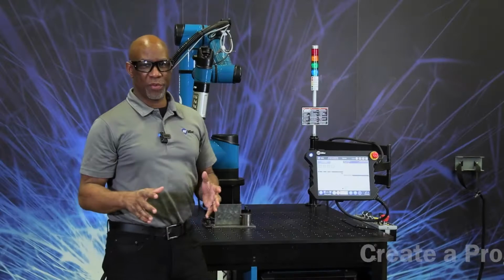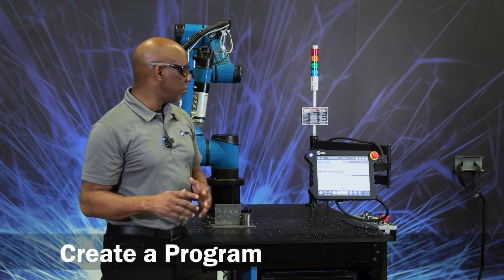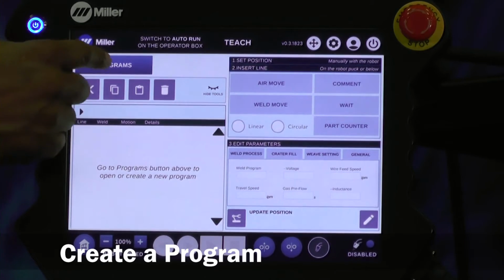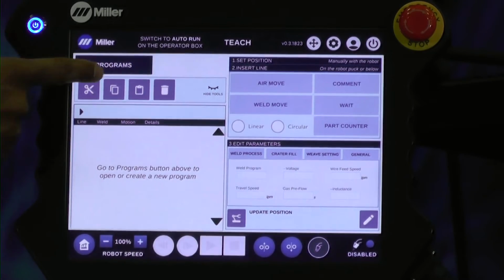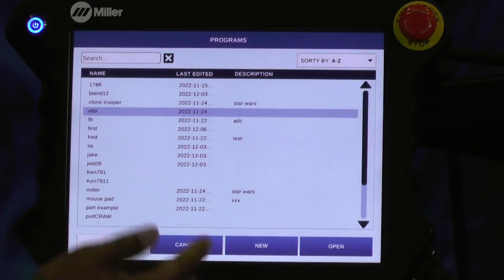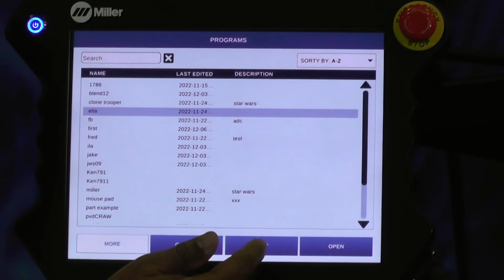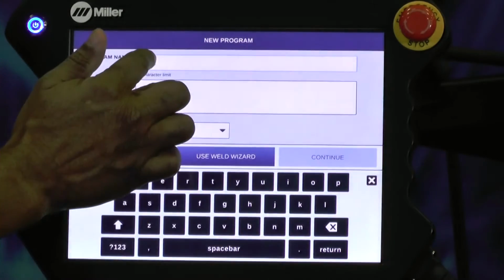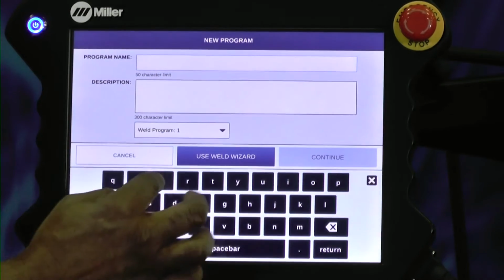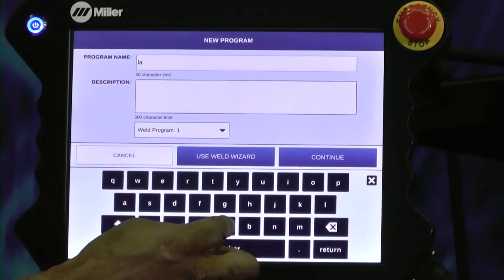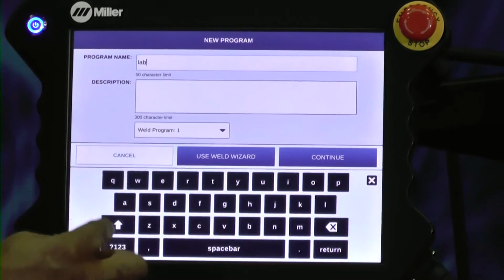So now let's create the first program for the Cobot. To create a program, we're going to come over to the pendant. We're going to press Programs. And you can see we have a list of programs already here. We're going to go to New. And Program Name, and we will call it, Lab 1.